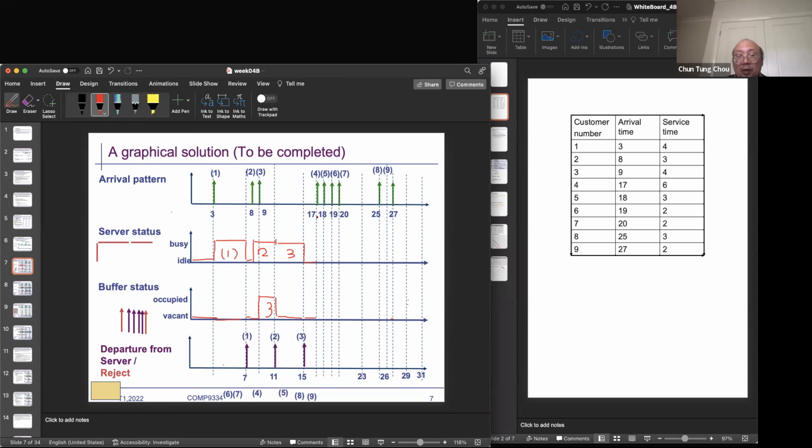So when customer number 4 arrives at time 17, it will go into the server, and the server becomes busy. If you look at customer number 4, it will require 6 time units for service. And so what it means is customer number 4 will leave at time 23. So the server will be busy serving customer number 4 at this time. Okay.